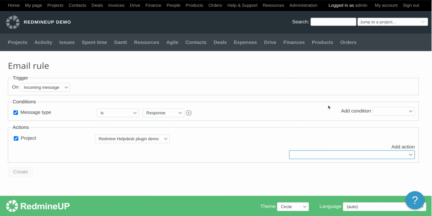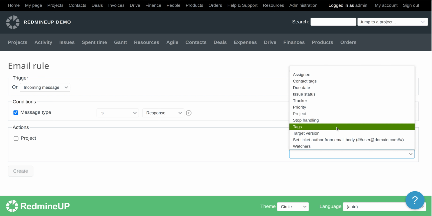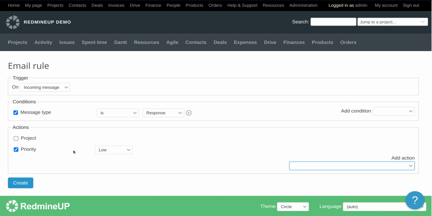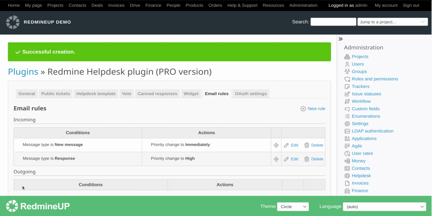For this thing, we put, sorry, not a project, but we put priority to be, well, not low, but all right, to be high. Okay, so we have a high priority here and immediate for new tickets, because let's consider these clients to be more impatient and more urgent. That's why they are immediate, and these ones are already in discussion, so they are just high priority.